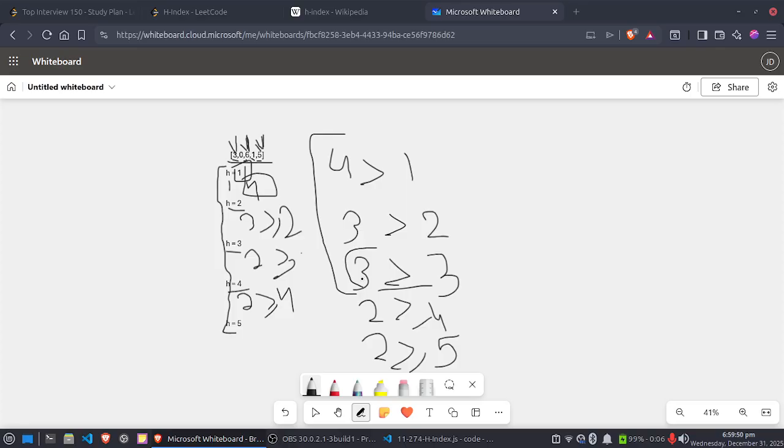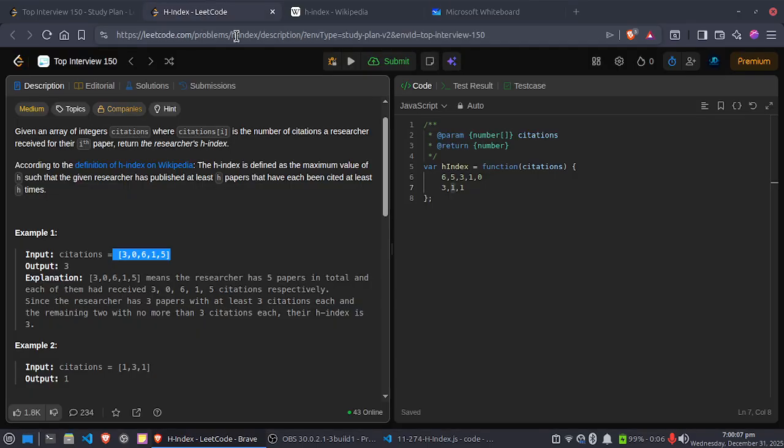So the largest H that works is H equal to 3, means for 1, 2, 3, the H values here are 1, 2, and 3. The largest H is 3 here, so the H index is 3. So here H is a number we try, not a number given. We keep increasing H until the condition fails.